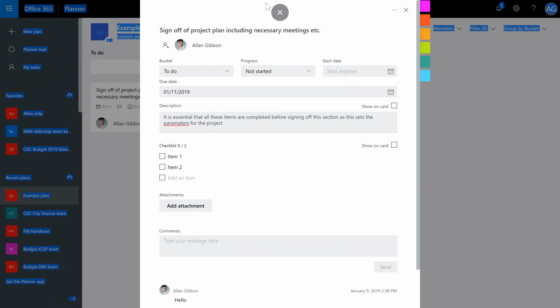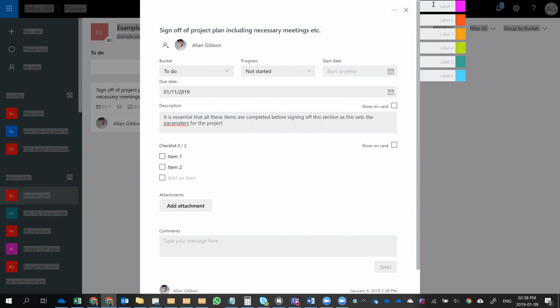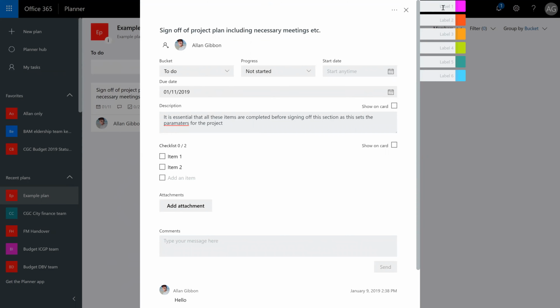So let me just move this out the way. You'll notice some colors, and these colors are labels. So you can have 6 labels. What I like about Trello is you can add more, and I haven't found a way to add any more in Plan yet. But the nice thing is, I generally have "to discuss" as one of them.